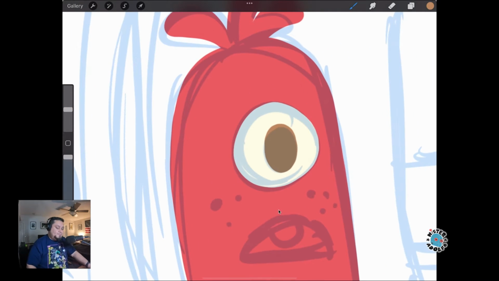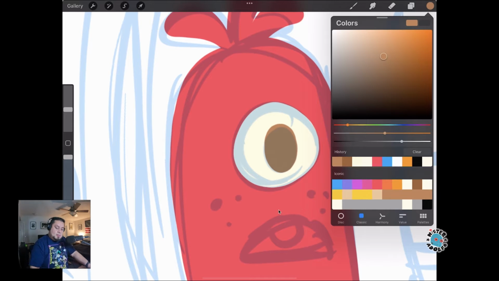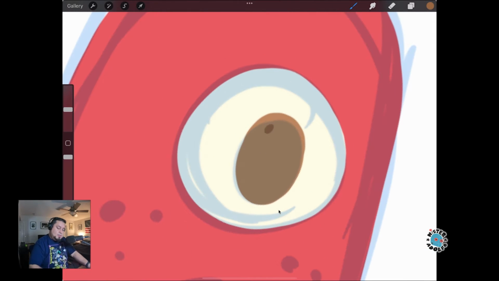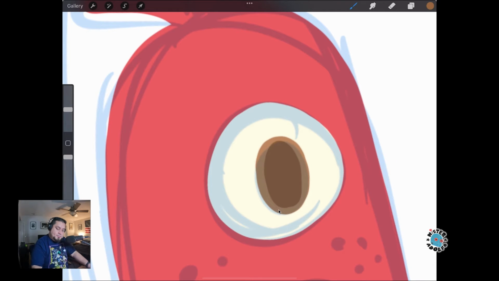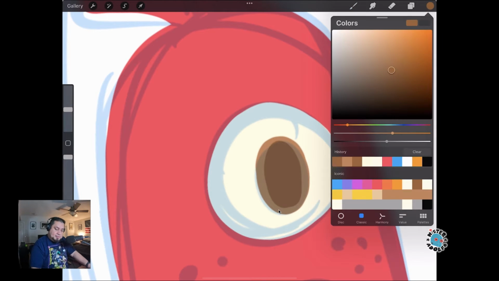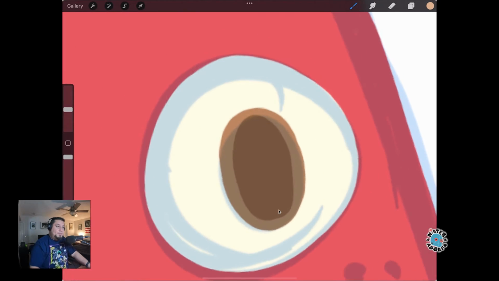There you go. And maybe a darker brown to do a color for the... I want it to be wonky, just not too wonky. There you go. I don't know if that's even a word, but I'll use it. All right.